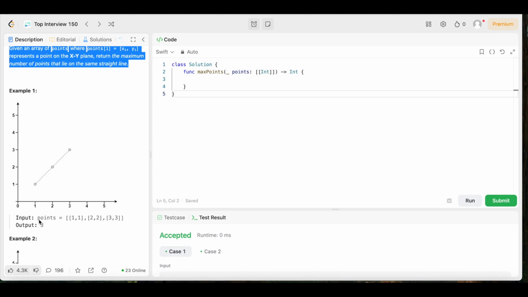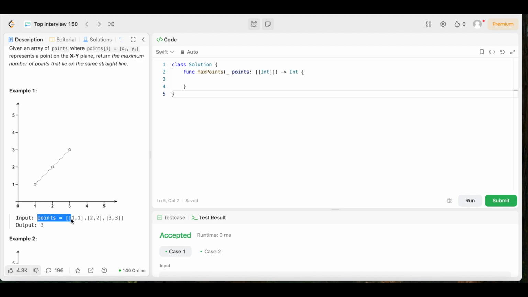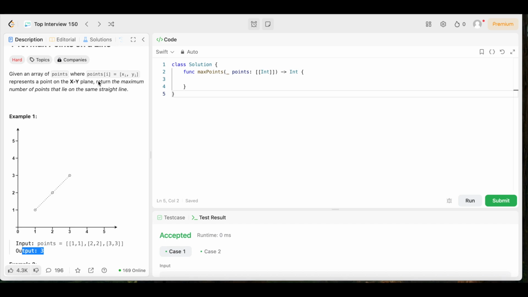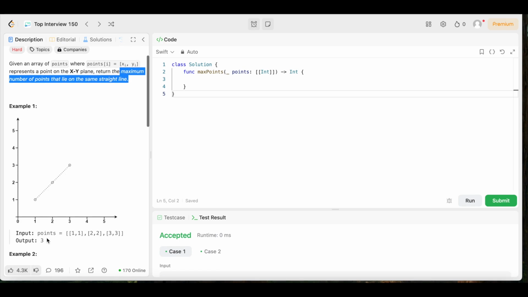In example 1, we have the input points equals a 2D array of integers, an array of points on a graph, with the first point being 1,1, the second point being 2,2, and the third point being 3,3. The output is 3 because we want to return the maximum number of points that lie on the same straight line, and in this case, this straight line has a maximum of 3 points. So the output is 3. Now, you might think, well, there are only 3 points in the input, so of course the output would be 3. But no, that's not the case.